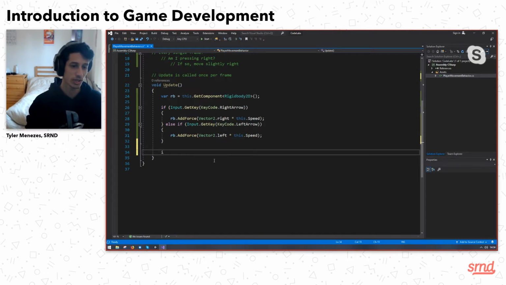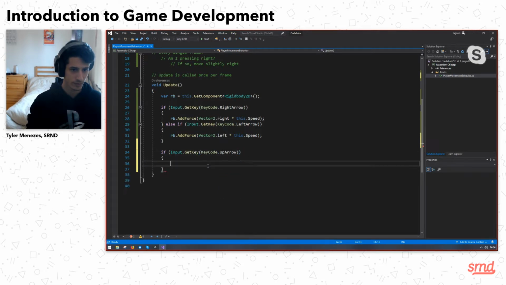So if we wanted to do a jump, we might want them to be able to press right and jump at the same time. So I'm not going to do that else. If Input.GetKey KeyCode up arrow, rb.AddForce Vector2.up.